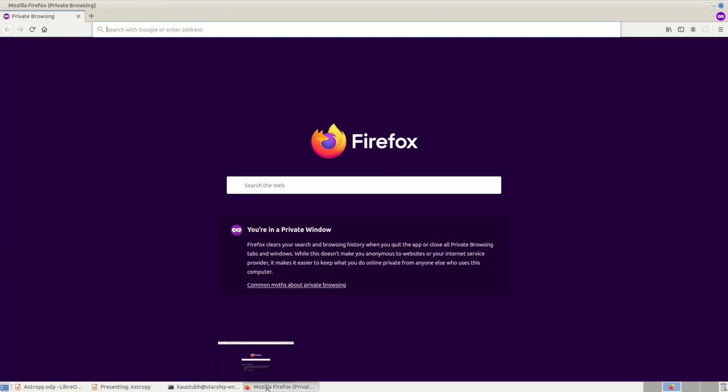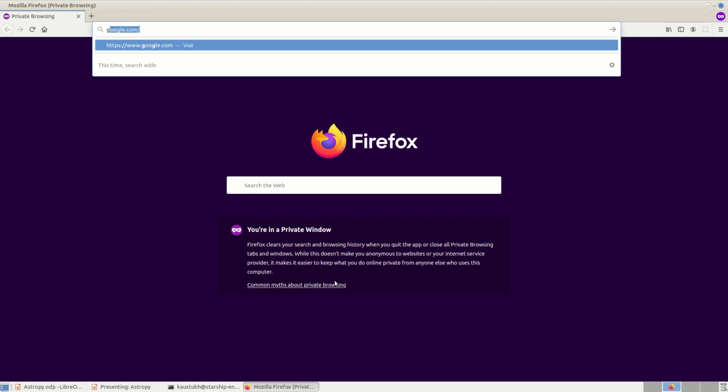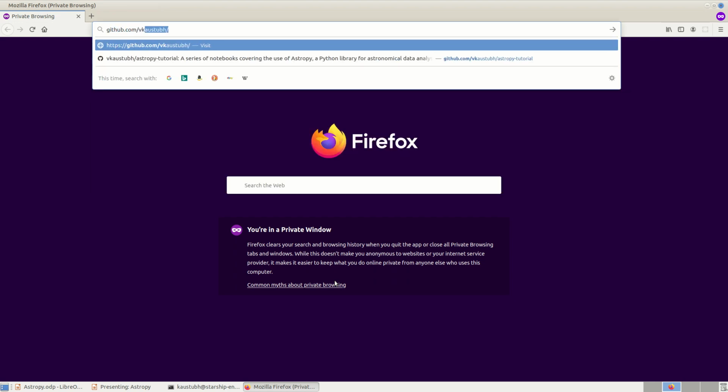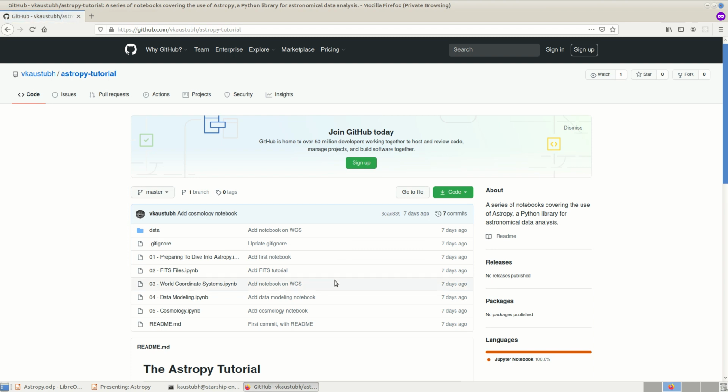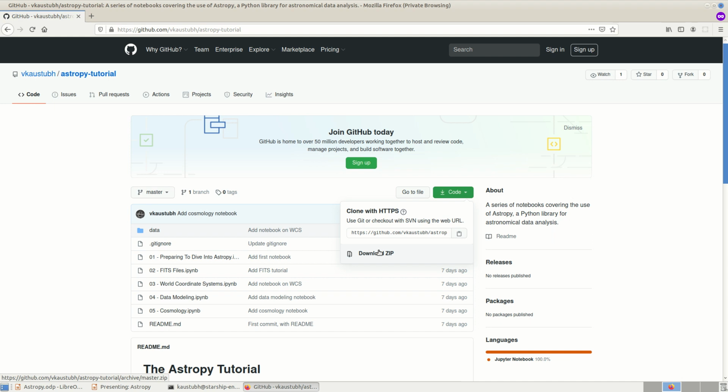You can open a browser of your choice and type the address and you will see this page. Somewhere here you will find the drop down for Code, and there is an option which says Download ZIP, and you can easily download the zip file and extract it and then use the notebooks. So these are the two ways by which you can download these notebooks.